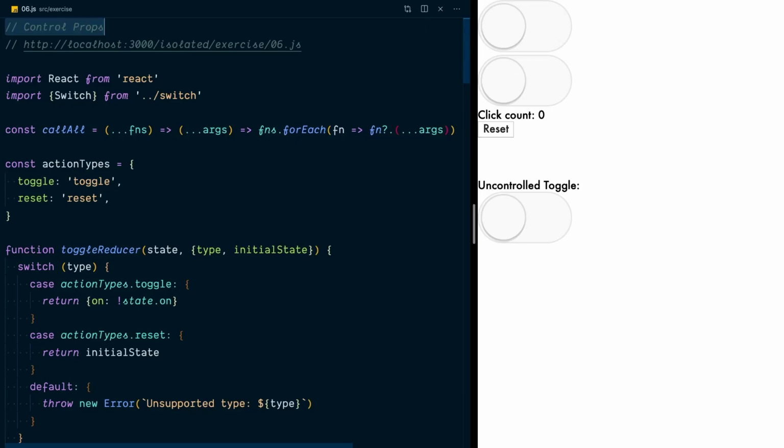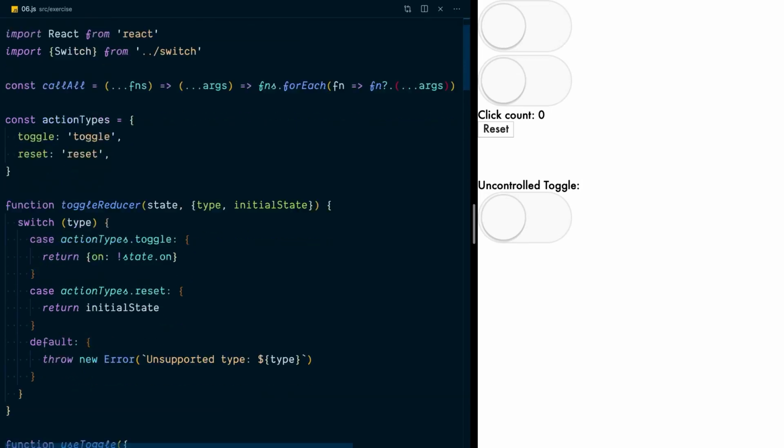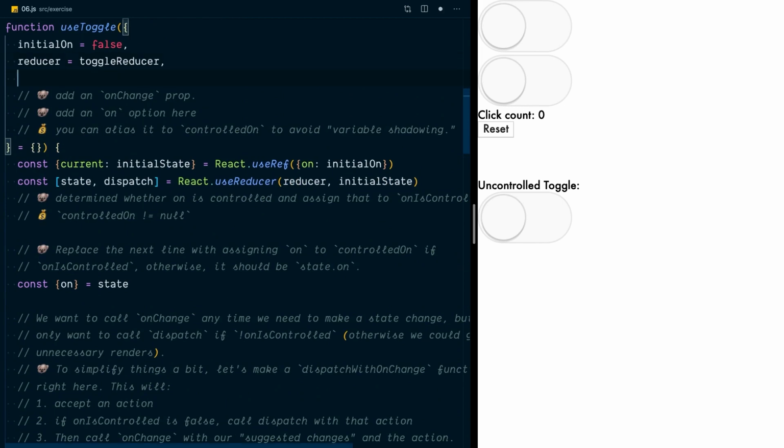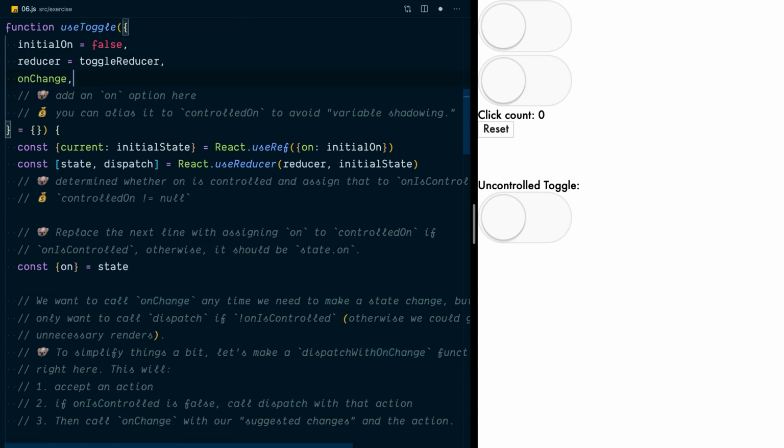All right, let's add the super duper flexibility of control props to our use toggle custom hook. So the first thing that we're going to need to do is let's go ahead and add support for the on change prop, because that's just something that'll be pretty quick and easy for us to add. So I'll have on change. Then we need to call the on change anytime we issue a state change.